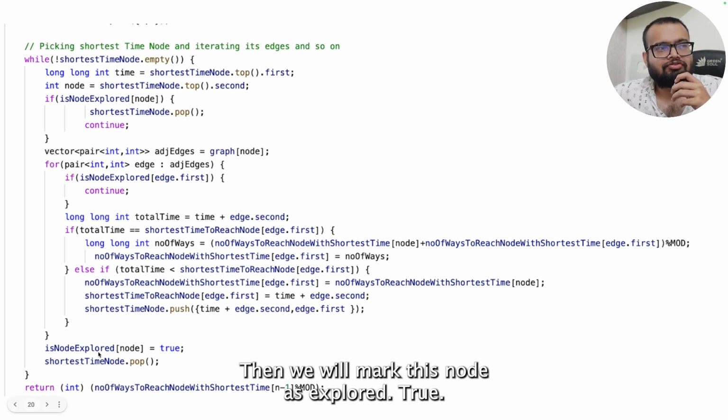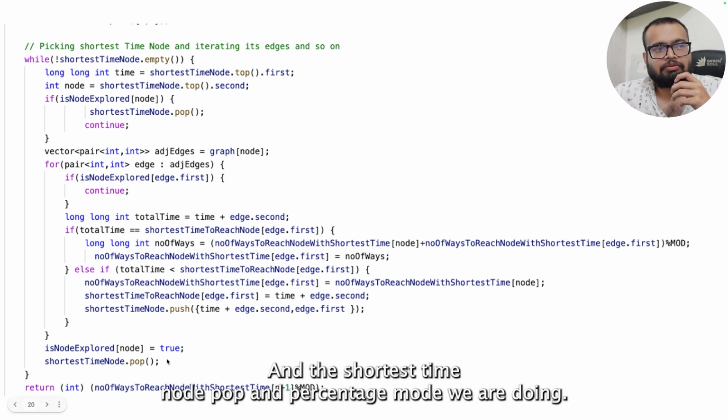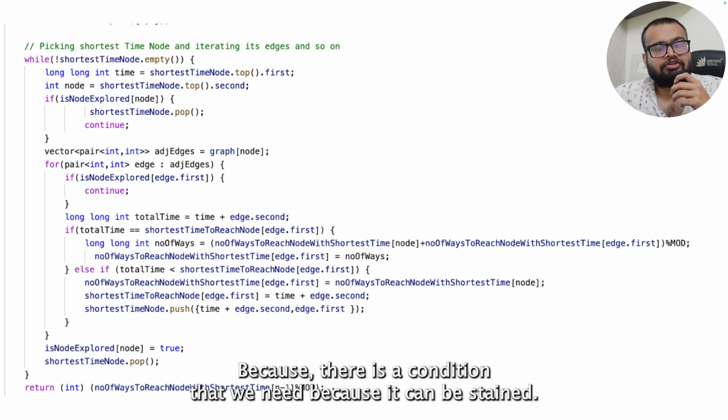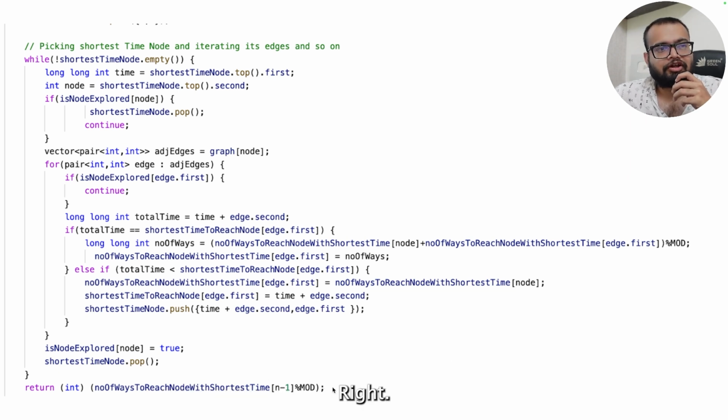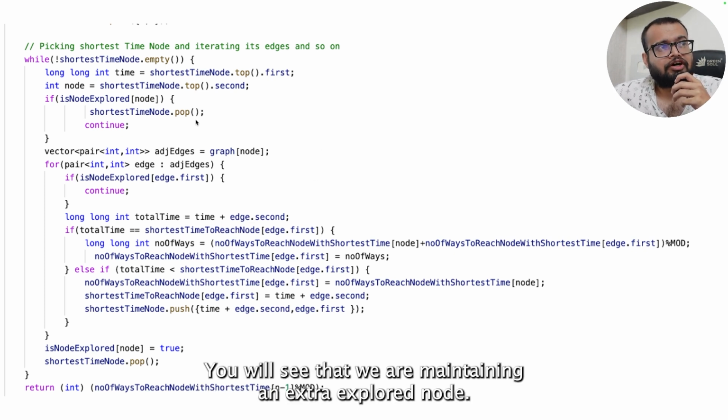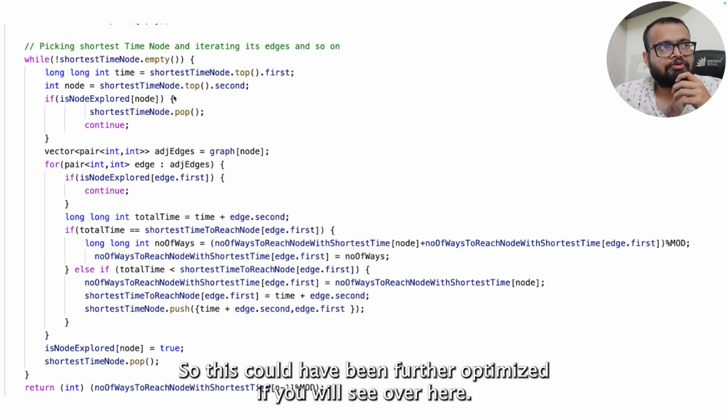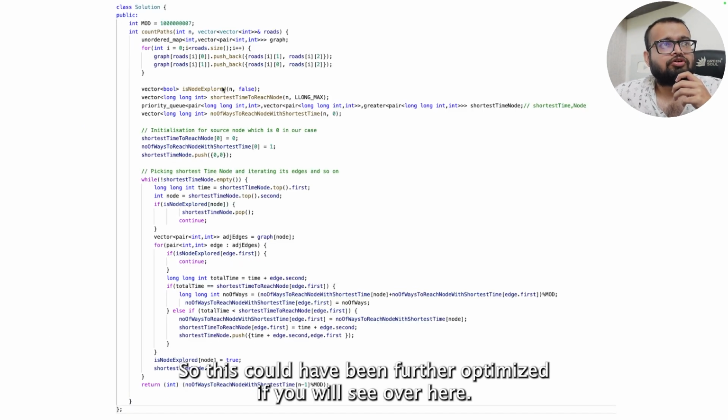Rest, then we will mark this node as explored true, and do the shortest time node pop. And we are doing the percentage mod because there is a condition that it can breach the int, right? So we are doing the percentage mod, if you see the question. So this is the first approach. Here you will see that we are maintaining an extra explored node, so this could have been further optimized.